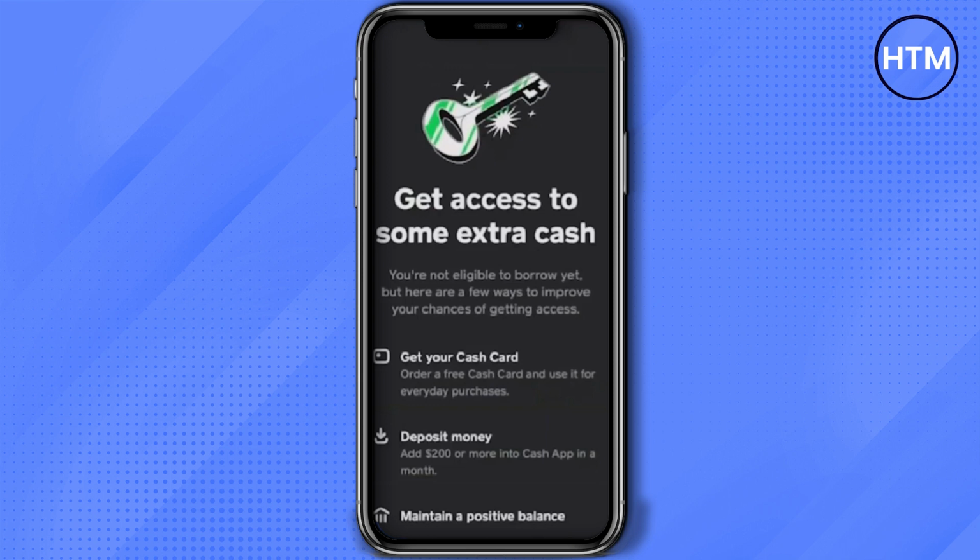After you do these three, Cash App will figure out whether you are eligible to use borrow or not. If you're eligible, borrow will be unlocked on your particular Cash App application or account. After that is done, you will be able to borrow money from Cash App.